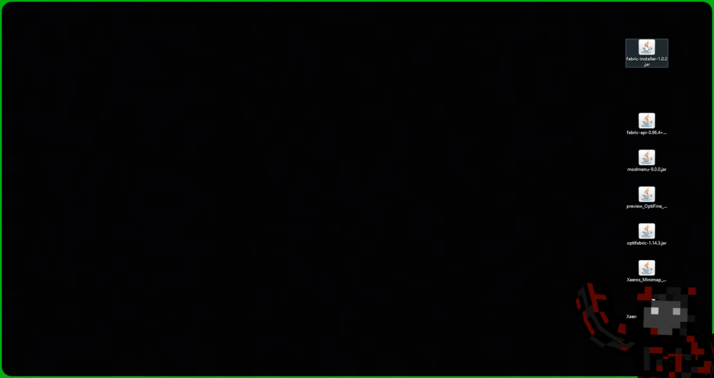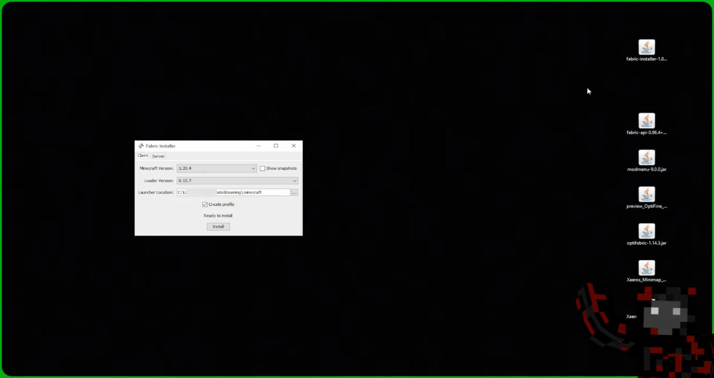Next, we run our Fabric installer, not to be confused with the Fabric API. A magic window pops up for us. We make sure we have Minecraft version 1.24 selected and click Install.